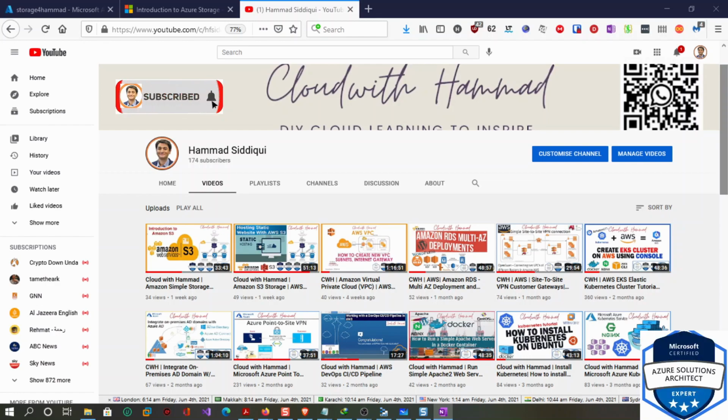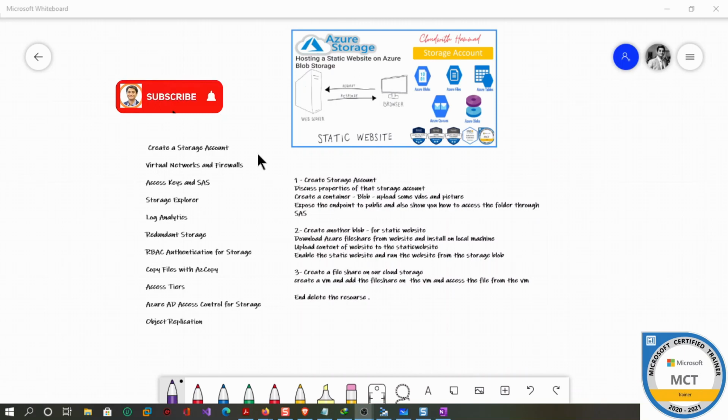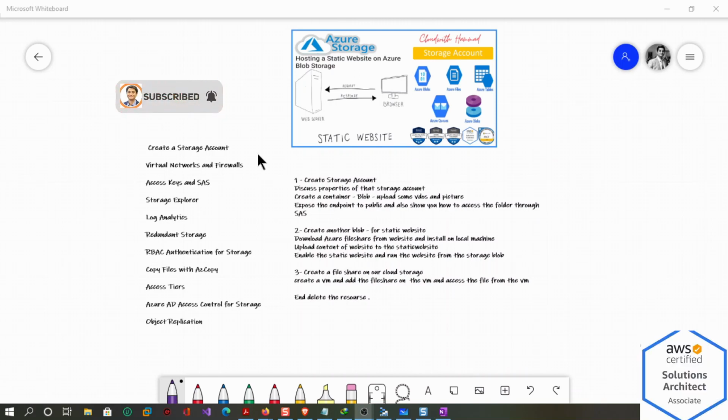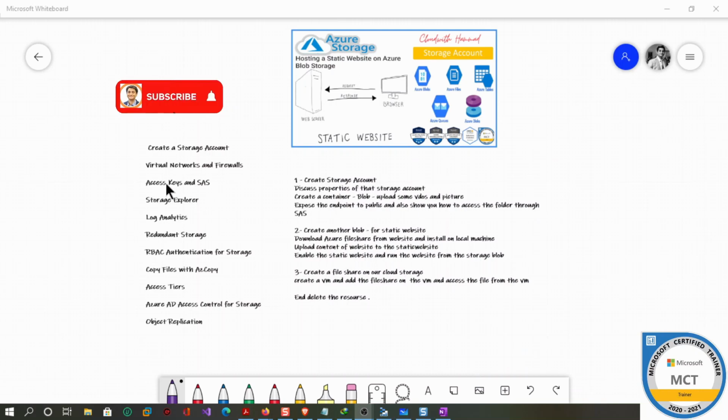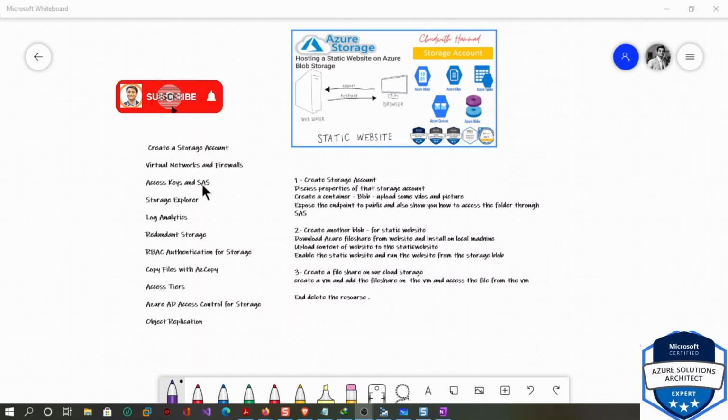Now, without further ado, let's go to our notes. Right, so what we'll do is we'll actually discuss a little bit about how to create a storage, and then while we create that storage, I'm going to show you how to create a virtual network, and then you can also put that storage behind the firewall. Two ways to access storage is through access key and SAS, which is shared access signature, and then Storage Explorer, log analytics, a lot of those stuff.